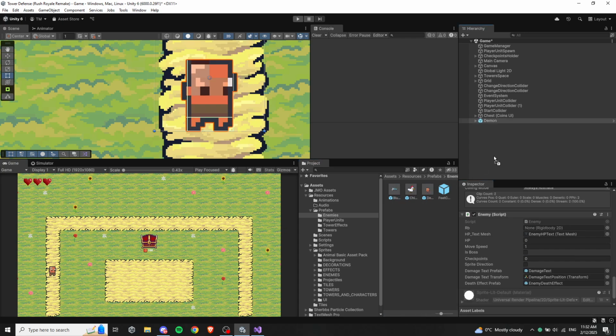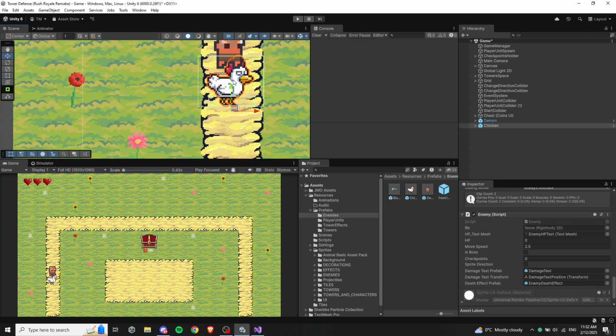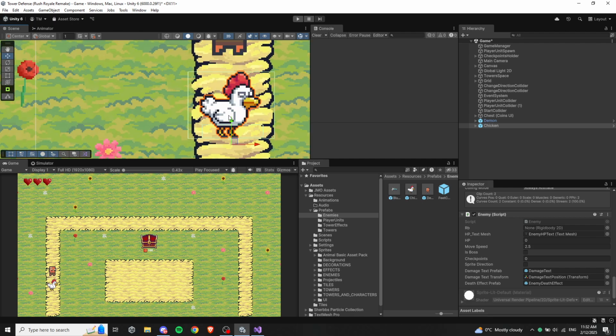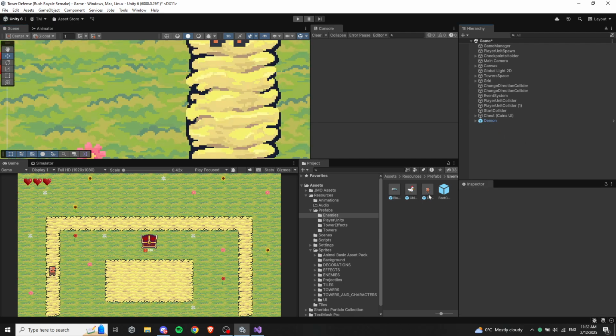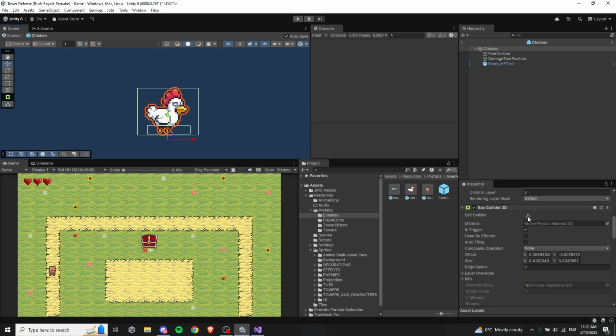So let's compare these two and see why that UI is bigger. I really don't know why it is bigger. And also, why is this collider so big here? Why is this, let me see. Yeah, why is this so big? It used to be like this. Don't know why it was so big.